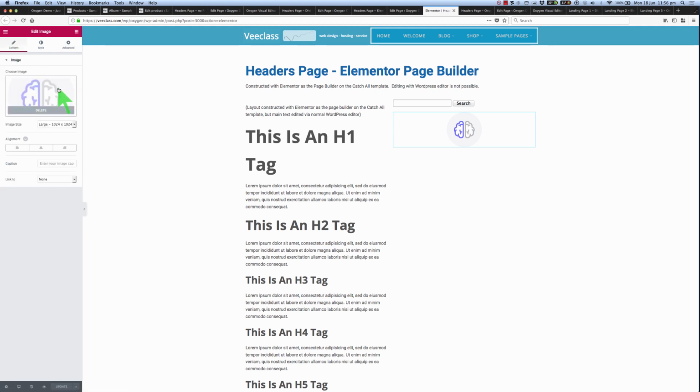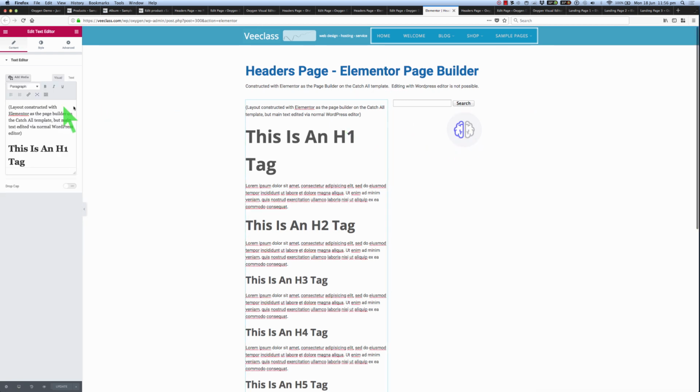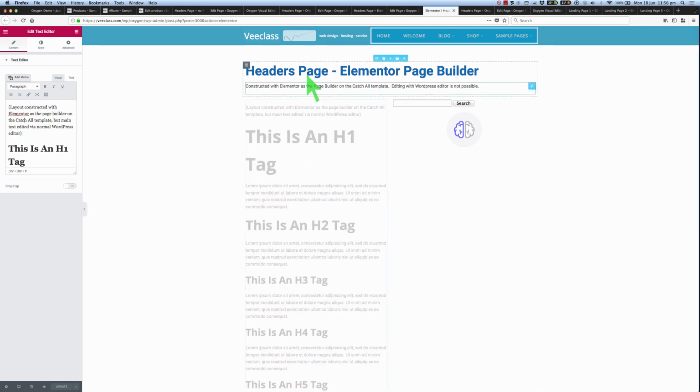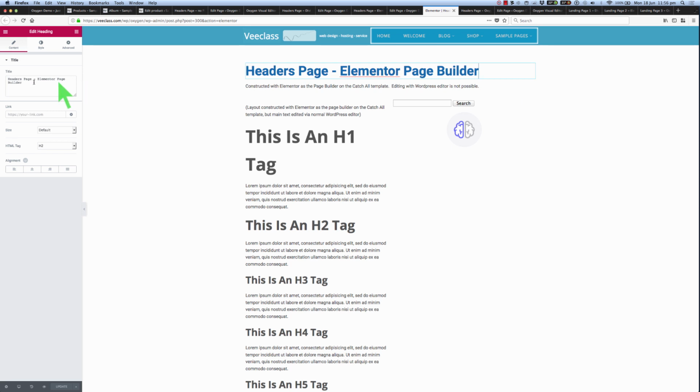Okay, so you have this ability to edit stuff on the left hand side there. There's a title. Let's see, so I can edit it there, I can edit it there, or I can edit it here on the left. Okay, so that's great.